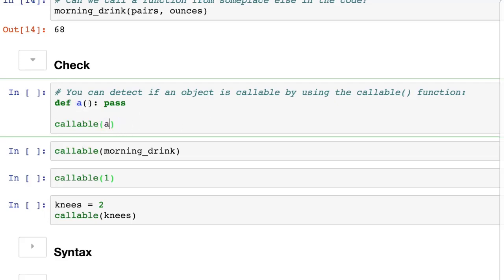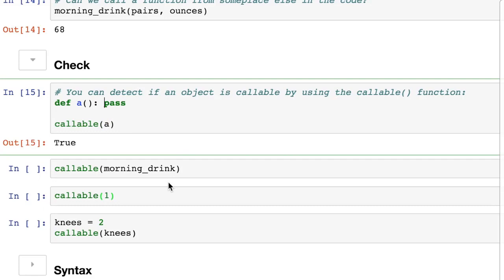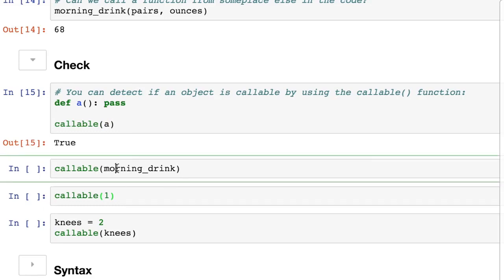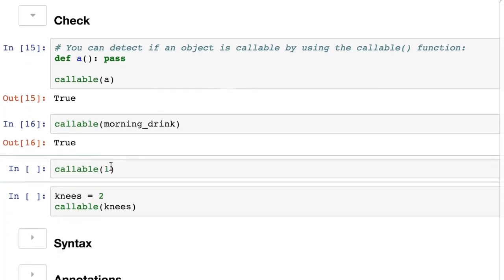Can we run this? True or false? True, because it's a valid function, right? There it is, right in front of us. So we also can check other things. So we know we define morning drink. This should be callable too. Yep. And what about the number one, an integer?